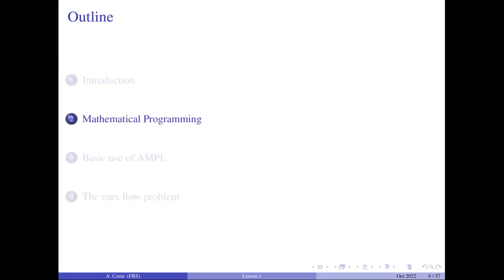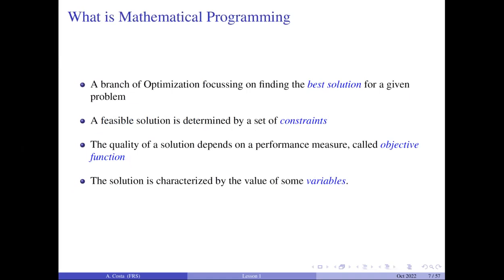What is mathematical programming? Mathematical programming is a branch of optimization where the focus is to find the best solution for a given optimization problem. Now, the best solution means that we have a set of possible solutions that we can choose from, and this is called the feasible set. So you can imagine you have a set of solutions that are feasible, and then out of all of them, you want to find the best one.